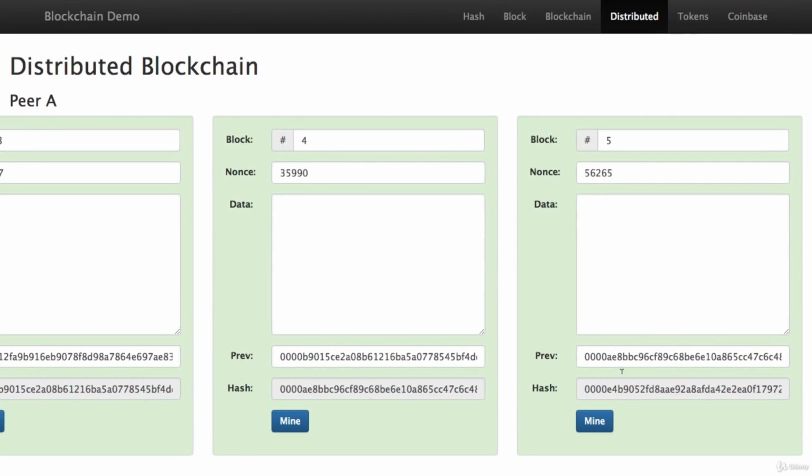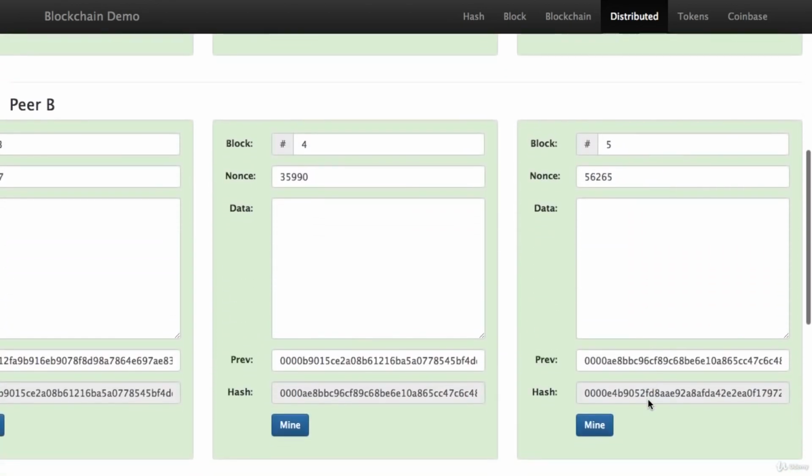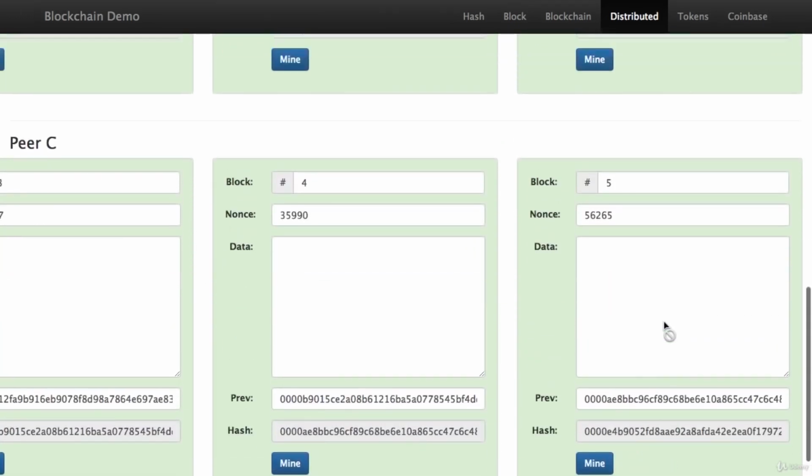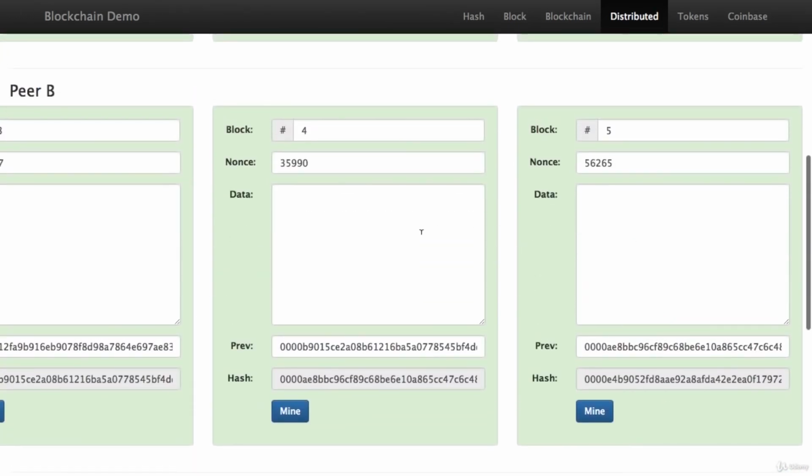So in this case, if I look at this hash, it's 00E4B, all right? If I go down to this one, I notice it also has E4B. If I go down to this last one, it has E4B, so they must be identical. And I'm going to demonstrate that by going here and typing something. I'll type "hi" again, and then I will remine this block. And I've got some other number, now let's put some other number up here. So I should be able to mine this block.